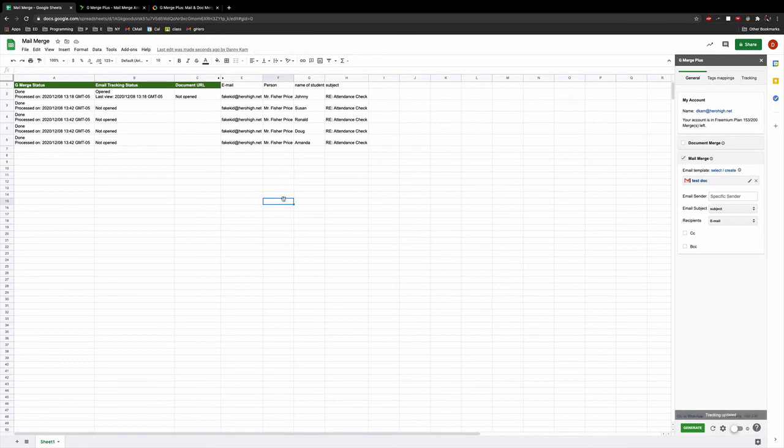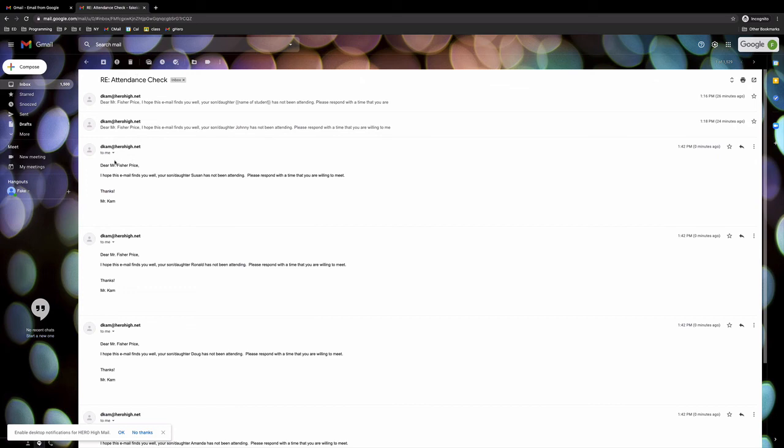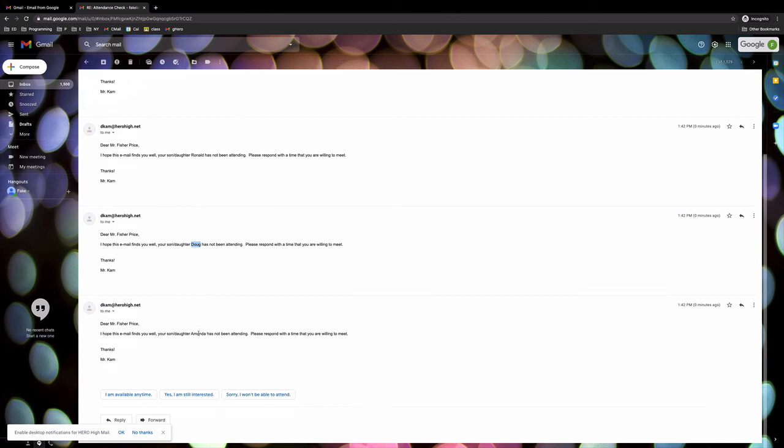So now if I go to the email, yeah, there's 4 new emails here. One of them is addressed to Susan, one of them is addressed to Ronald, one of them is addressed to Doug, and one of them is addressed to Amanda. If you use the emails correctly, if you put different emails in there, it'll send it to the different emails rather than all to the same email. But you get the idea that this is how you can keep track of when someone opens your emails.